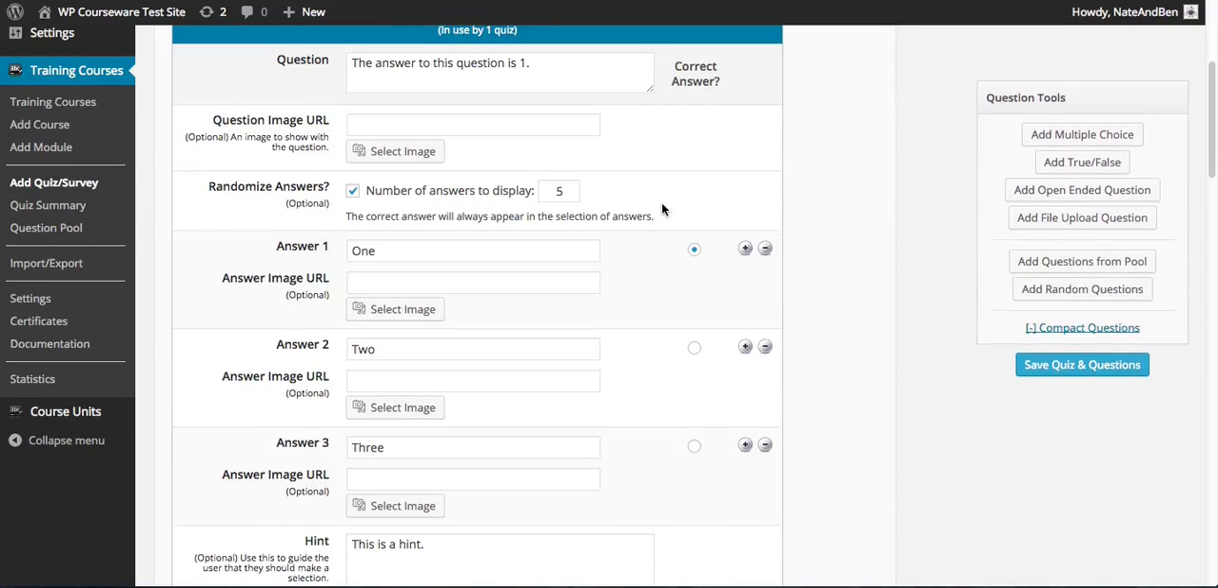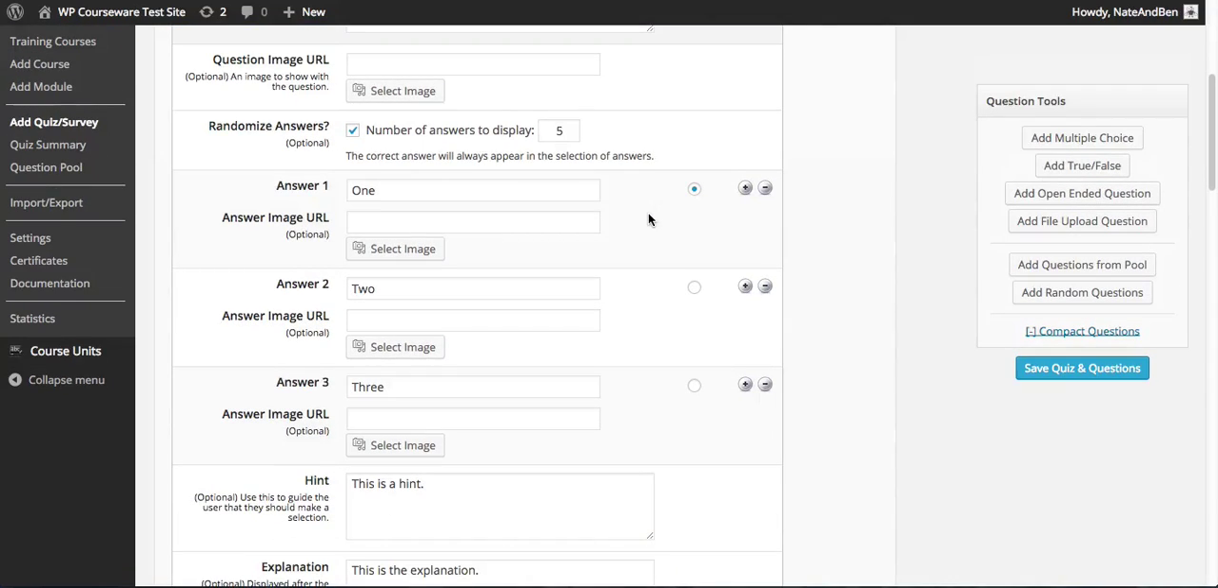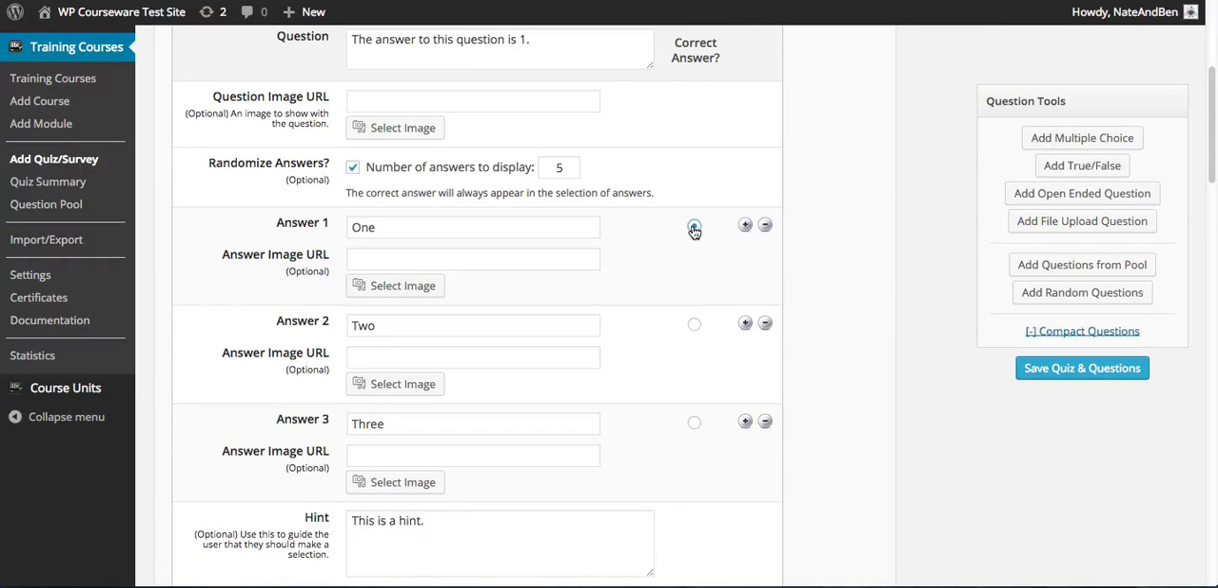Next, we'll scroll down to the answers. We can see here that we have 3 answers currently. We have answer 1. We have, again, the ability to add an image below the answer or as the answer. We can select a correct answer, so we're just going to select answer 1 as the correct answer for this question. We have answer 2, again, a text entry field for the answer that the student can select. Of course, we could change the correct answer if we needed to. We have, again, the ability to add the image to the answer.